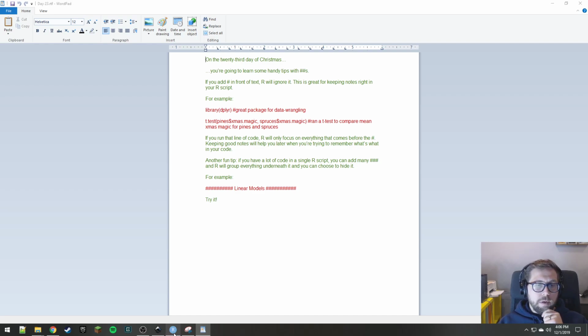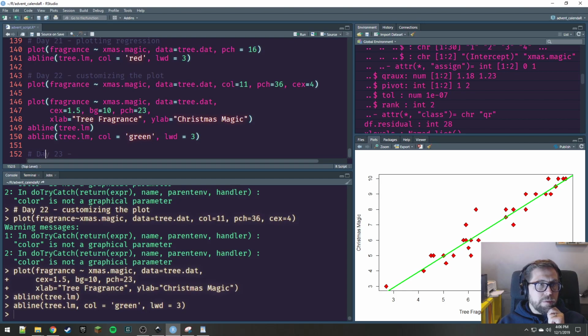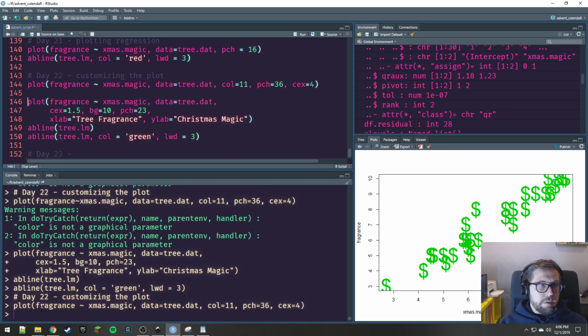I mean, you can see it in my code, right? Every day I've had this pound sign, and if you run that line, nothing happens. It'll get printed to the console, and actually by default, RStudio will run the next line below that.